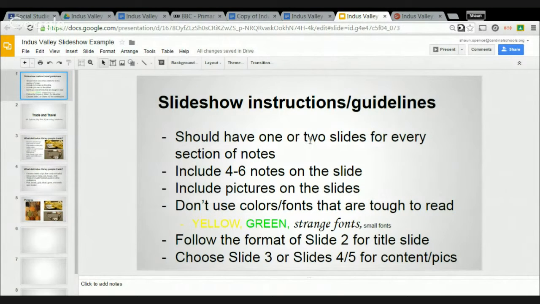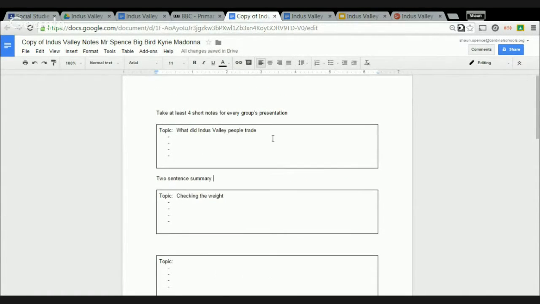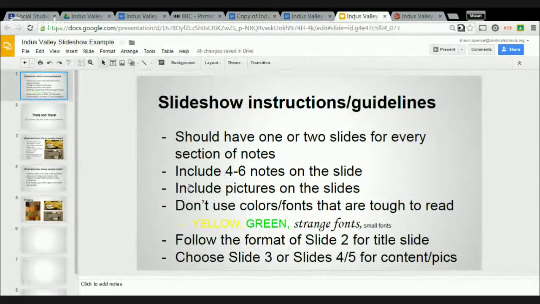You should have 1 or 2 slides for every section of notes. There should be 4 to 6 notes on the slide, which those notes are going to come directly from this here. So the slideshow person is just taking what your group has put down for your notes and putting it in the slideshow. You're going to include pictures, which you can do in a couple different ways.